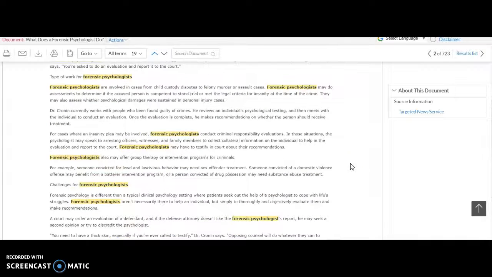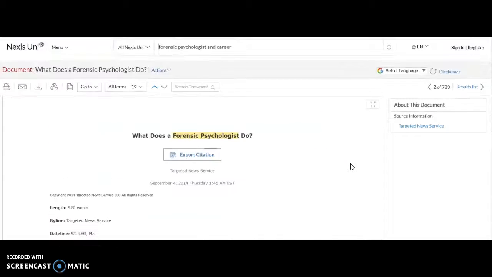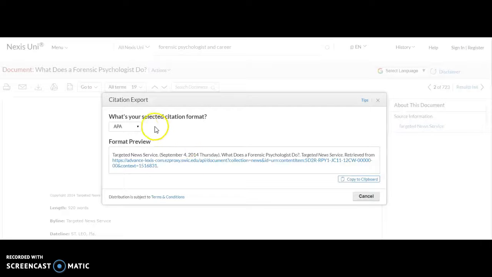To send it to yourself with the citation, this is my little cheat. What I do is, so I can have the citation along with the article in my email, I click on Export Citation first. I select MLA. I click on Copy to Clipboard. And what I've done now is I've copied it, and now I just need to paste it.